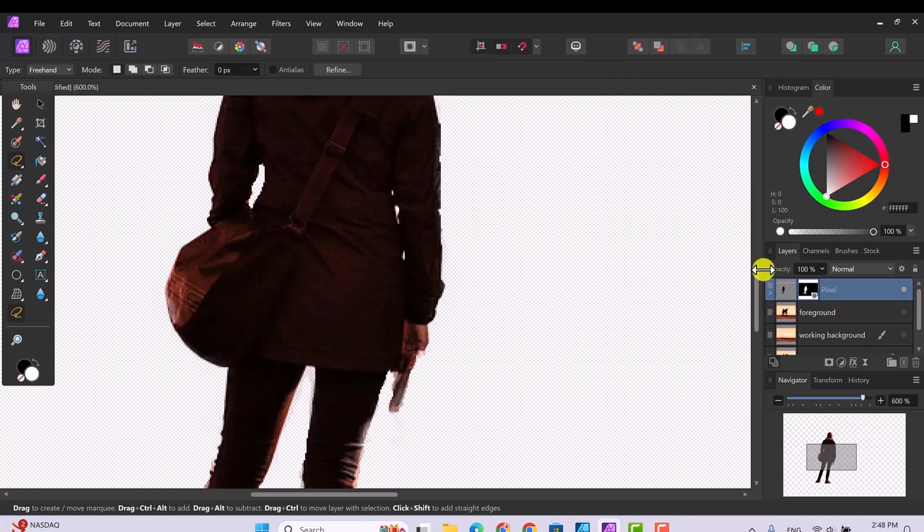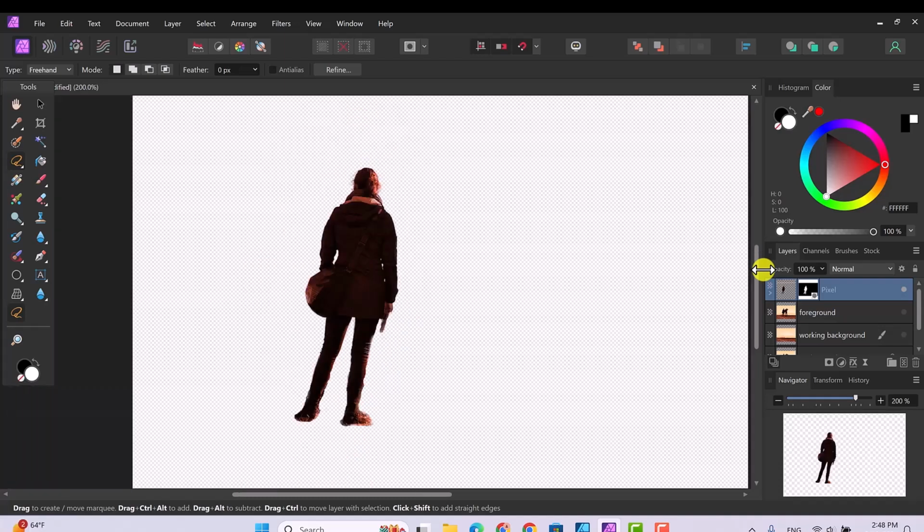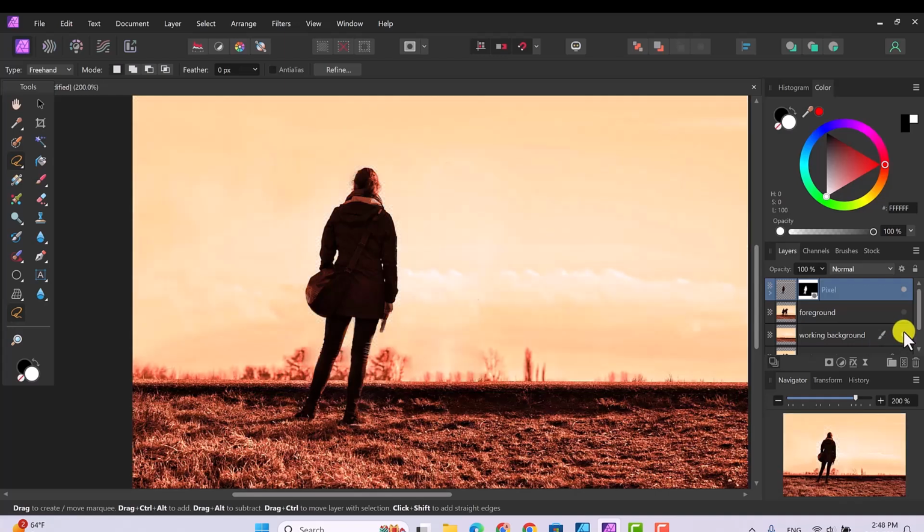Okay, so now we can zoom back out until she's pretty much normal size. Now what we're going to do is we are going to select the working background layer down here. And when we select the working background layer, you'll find that she's by herself because now we have two layers exposed. We have this pixel layer with her on here where we did all the work, and then we've got this working background layer.